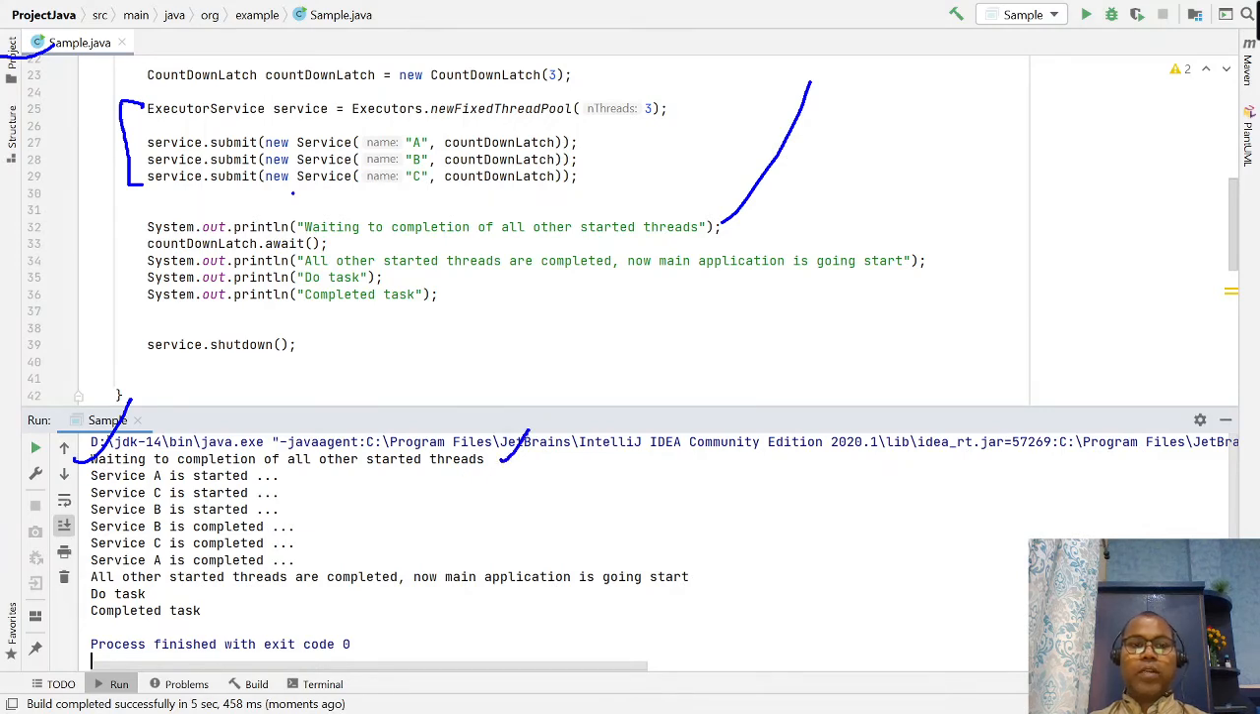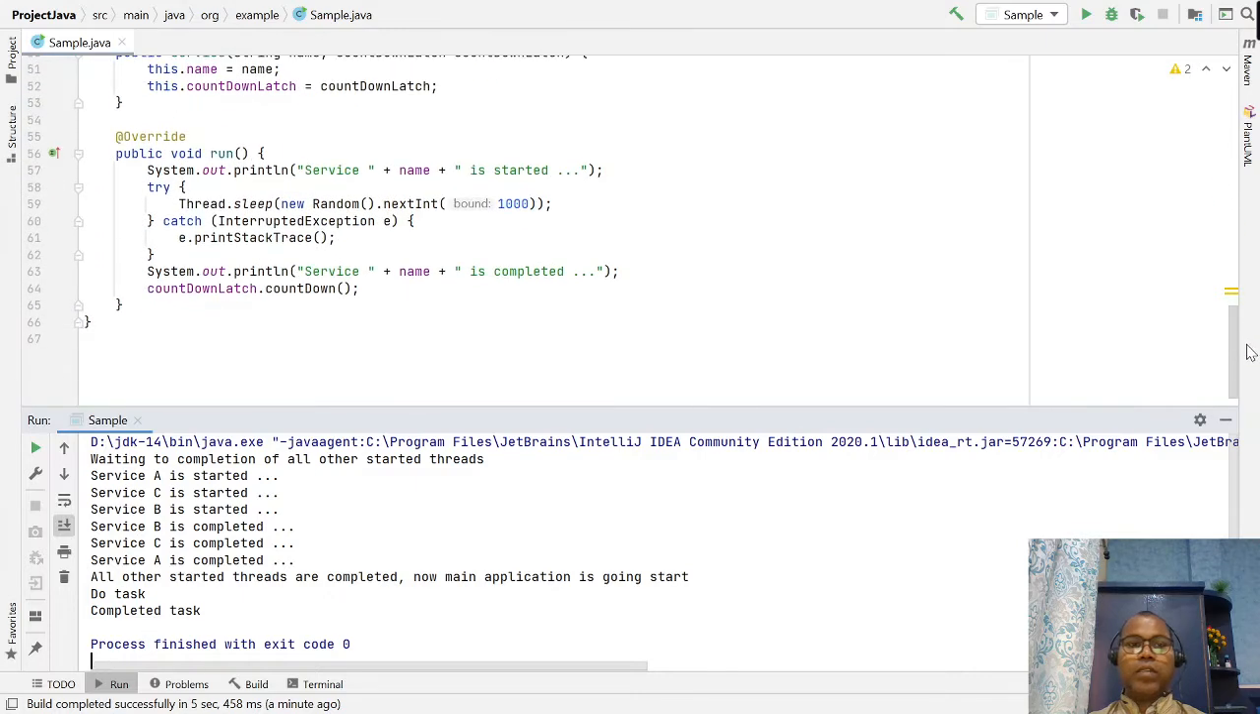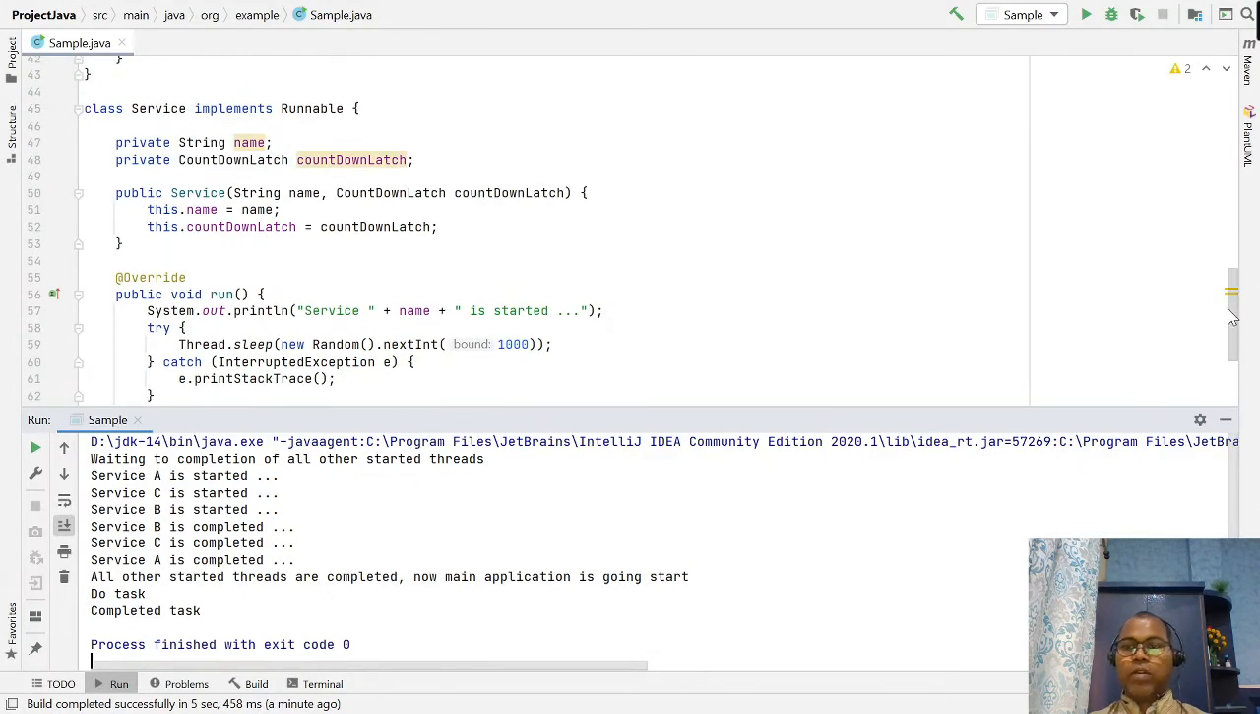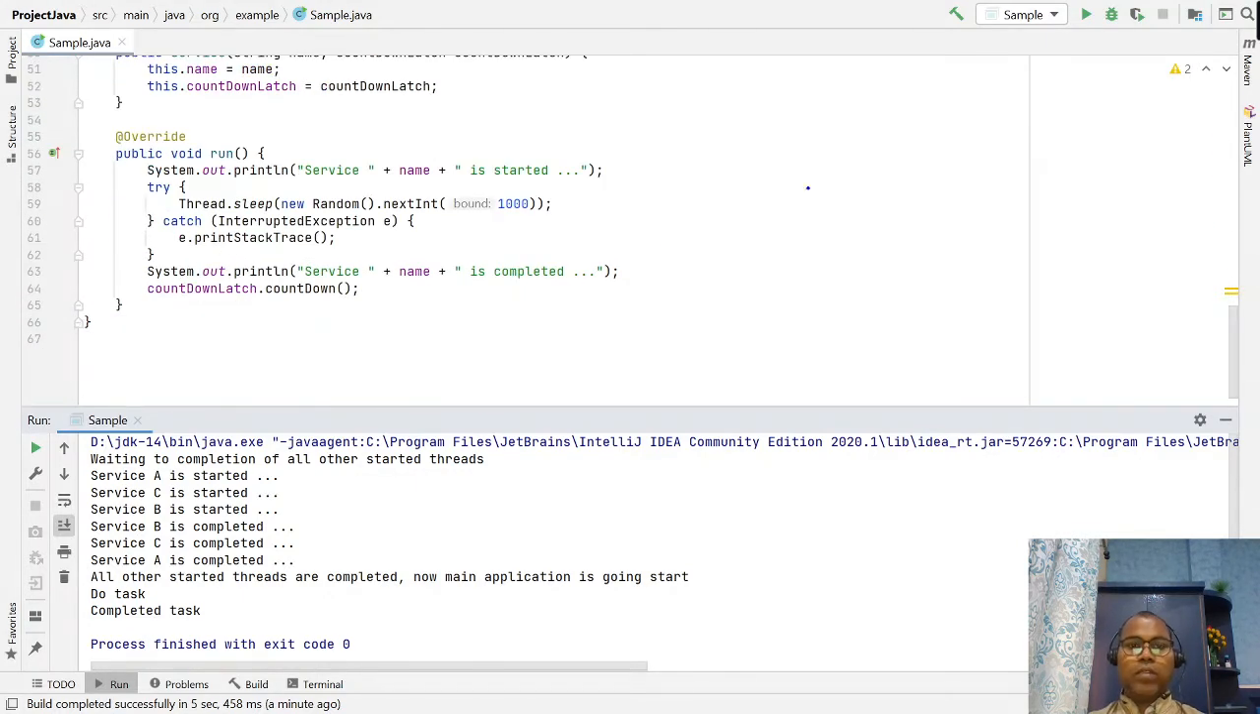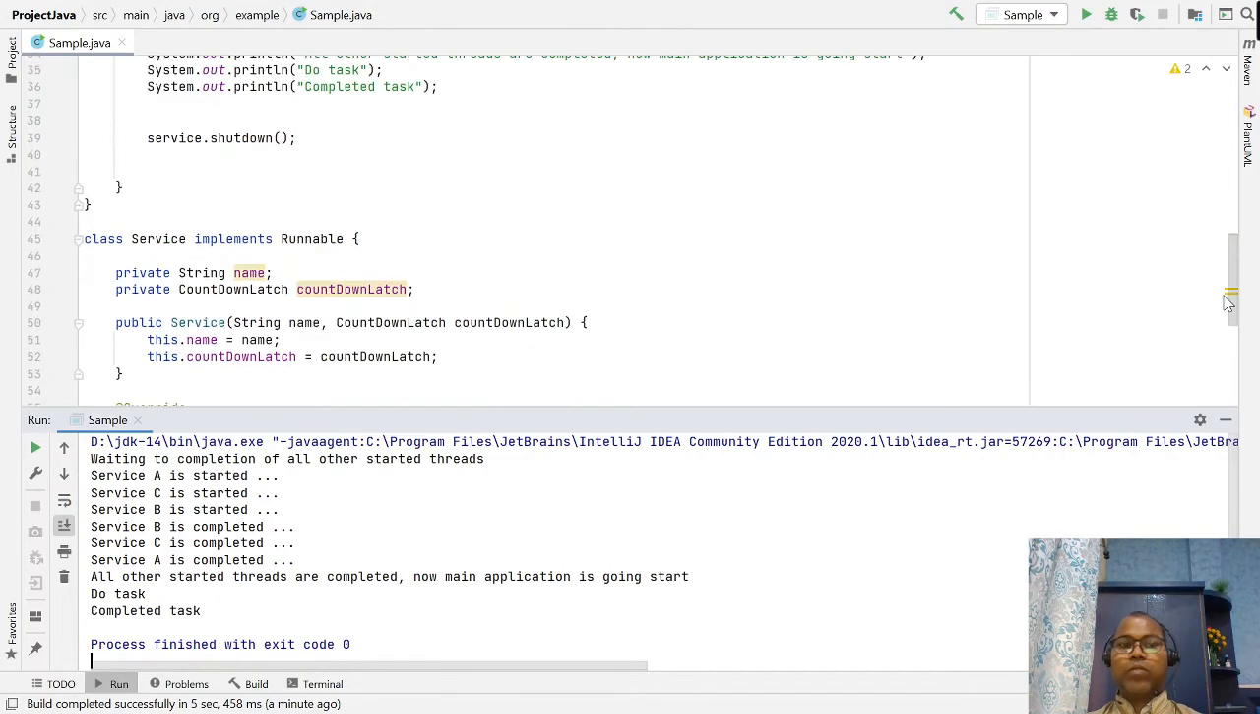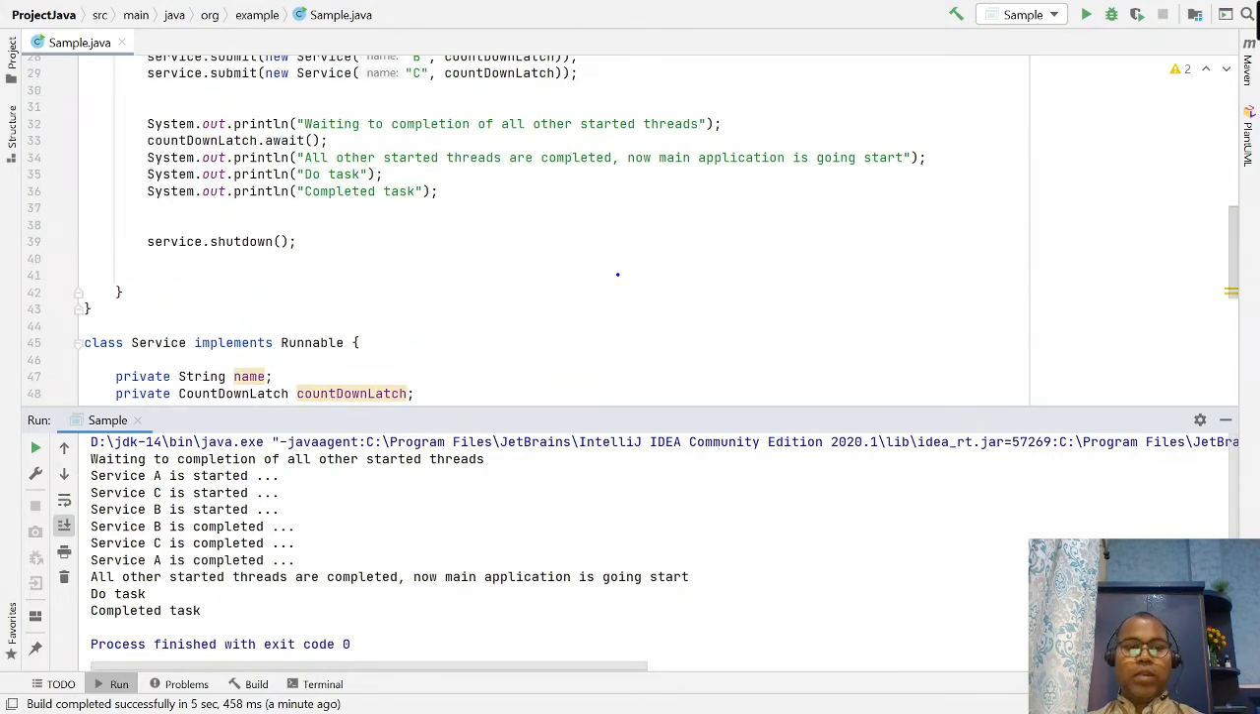After that they go to the runnable stage, and whenever these three threads are started, each thread starts and completes. Thread A started, and here A completed. Similarly, B started, here B completed, here C started, here C completed. When all three have completed, we go back to the main.